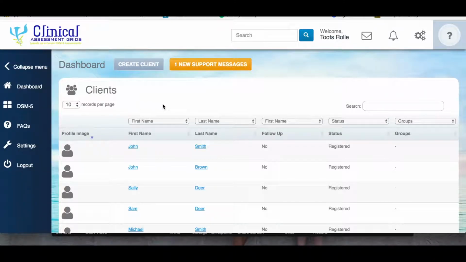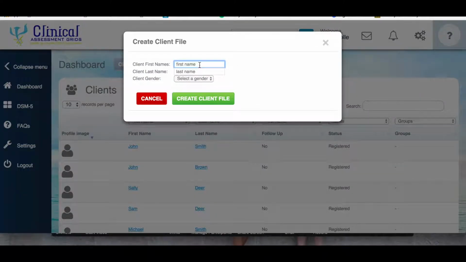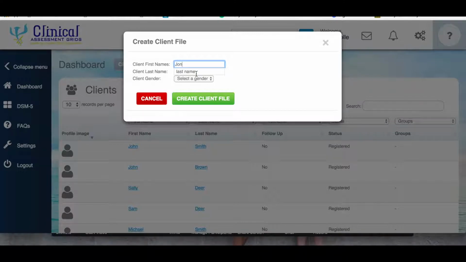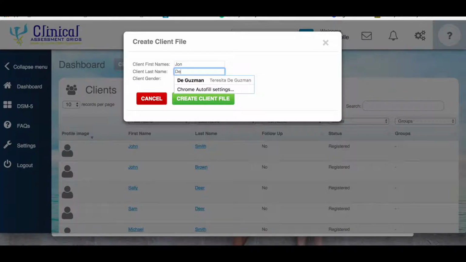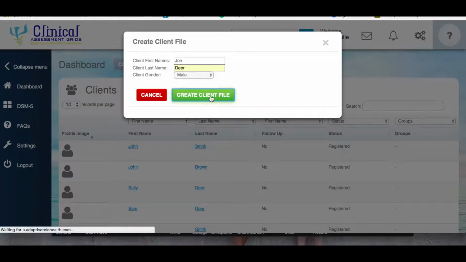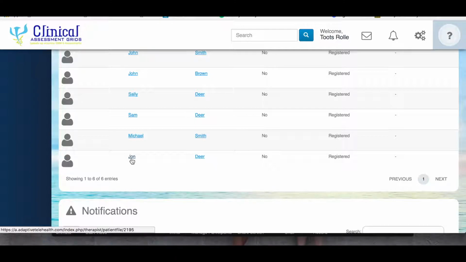Okay, very important: before you make an assessment, make sure that your patient's information is entered in the system. To do that, first click on create client. Let's say John Deere. John is a male. Create. And let's go find John. And there he is.